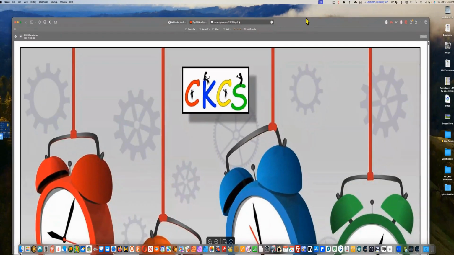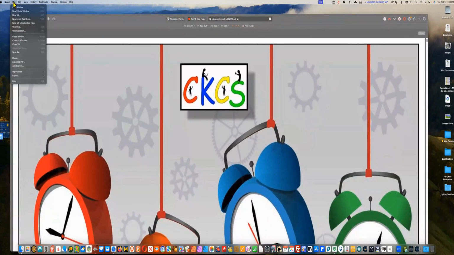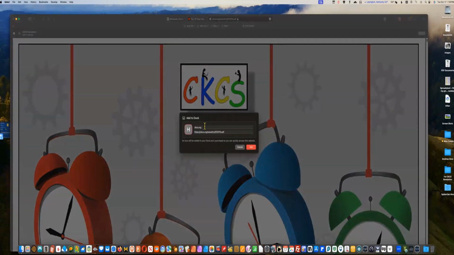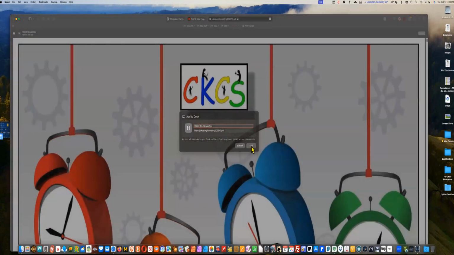And I want to save this. So I'm going to go to File, Add to Dock, and it will only be this month's newsletter, but that's okay. CKCS, October newsletter, because I want to read it. Send it to my dock.